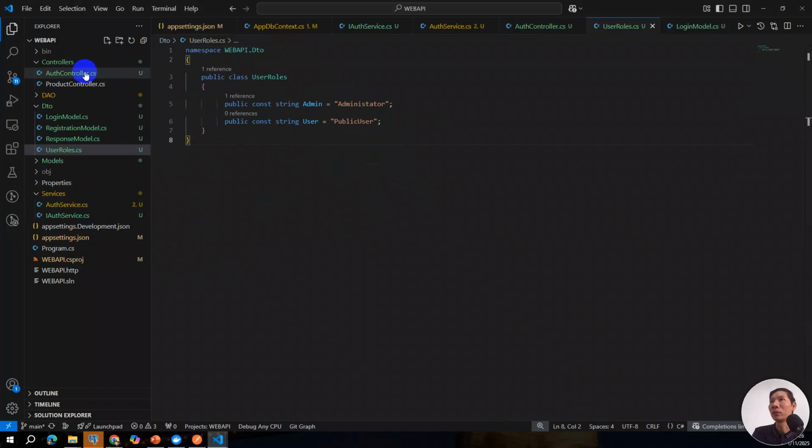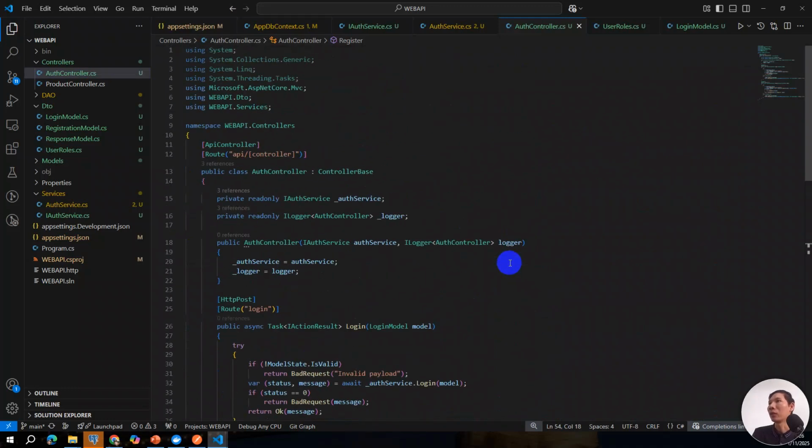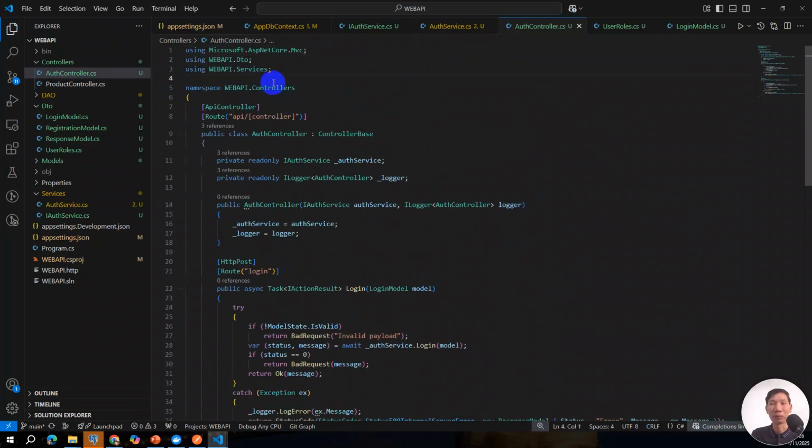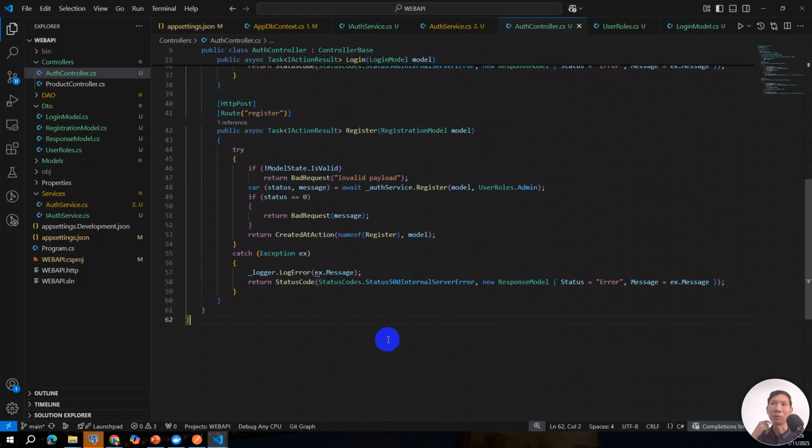Alright, so let us continue. Okay, here is the correct way. If one user registers, we need to add the admin role or user role like this. So we don't need the declaration. So I remove it. Alright, so almost done. So let me test the API.